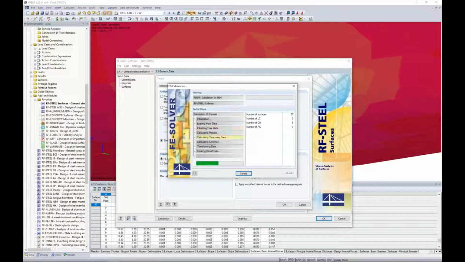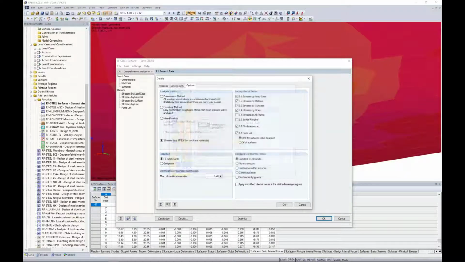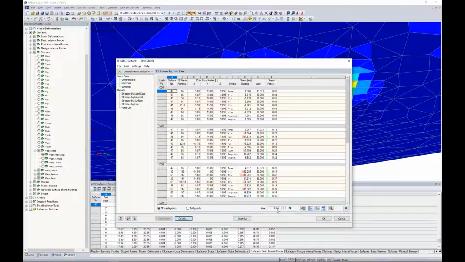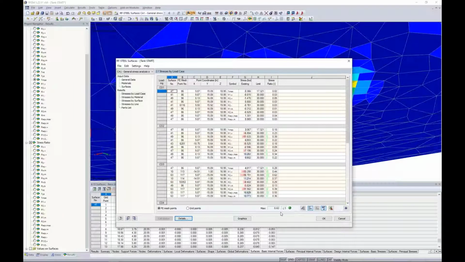So we go ahead and let it bring in those internal forces again. It compares to the limiting design stresses. And sure enough, you can see my max design ratio is now 0.62. So just by changing the view of our results, we can really significantly impact the overstress design ratios within the add-on module.